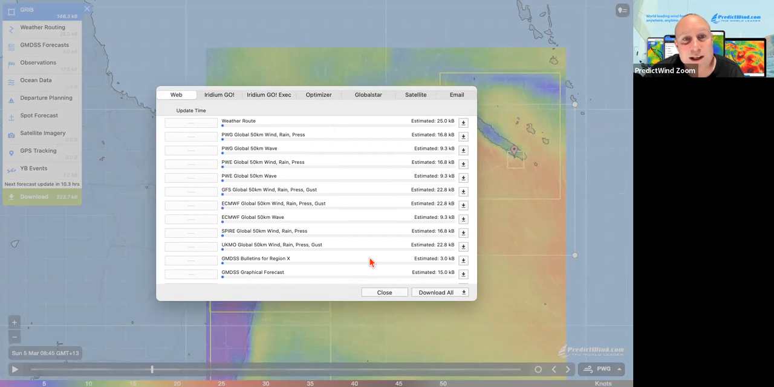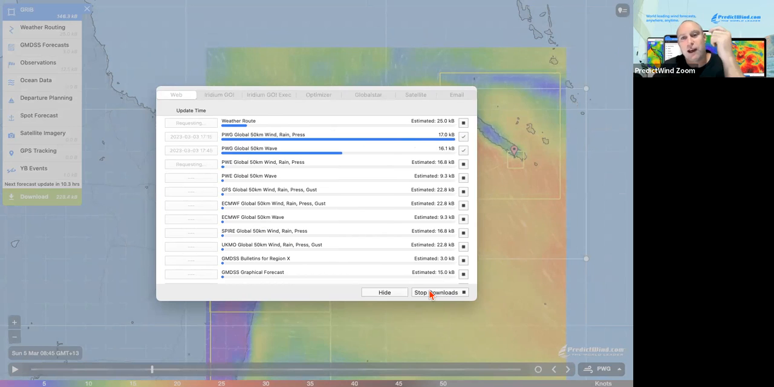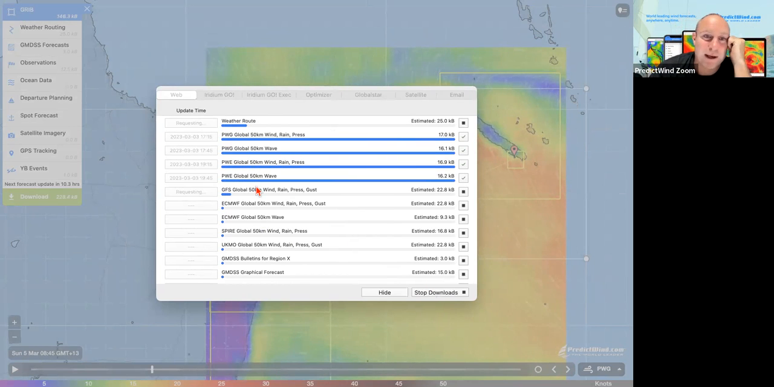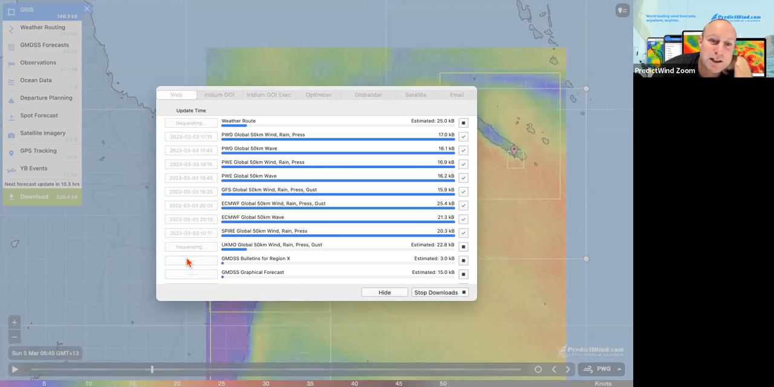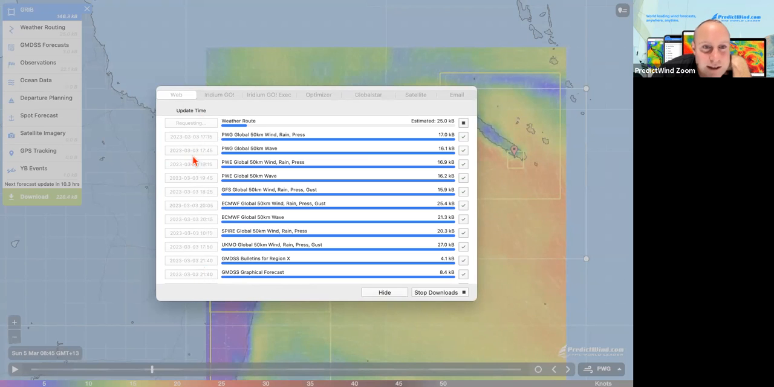And you'll see here I've got all my estimated file sizes. So let's click on download all. It's going to happen pretty quick because I'm on my land-based internet connection. What I should have mentioned before, this information down here is critical. This is the timestamp of when the GRIB was produced.